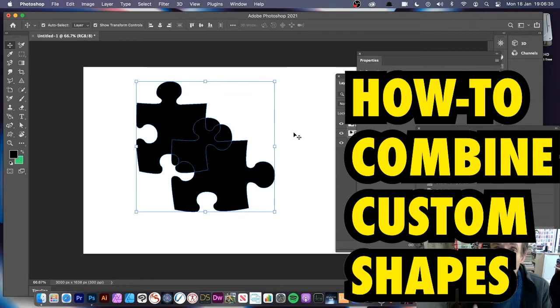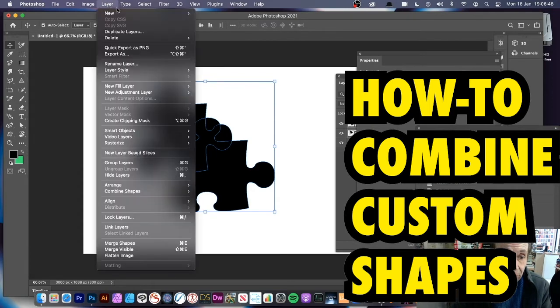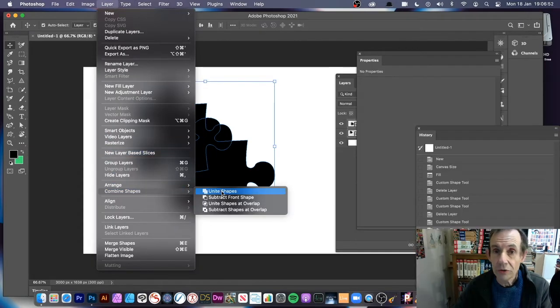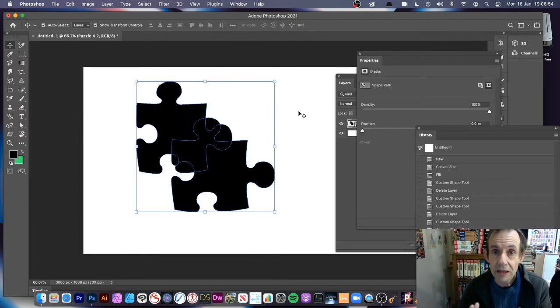How to combine custom shapes in Photoshop. I'm using 221, but you can use 220, 218, 219, etc. And simply, got these two shapes here, go to Layer menu and down to Combine Shapes and Unite Shapes. And that's it, simply combined.